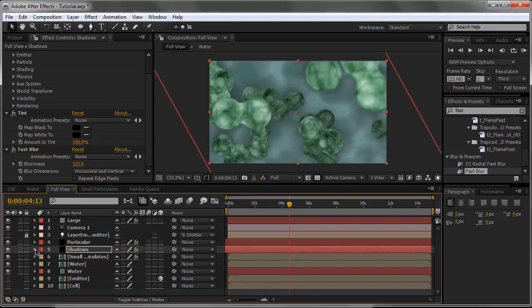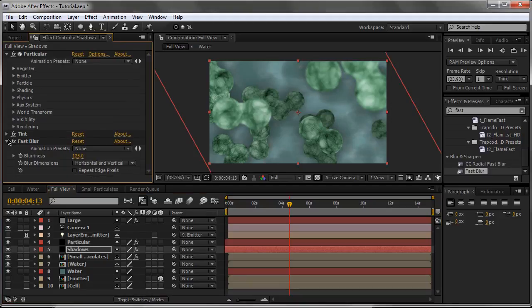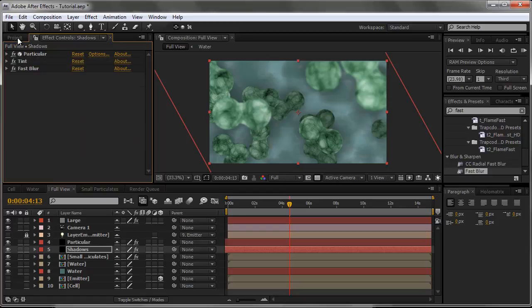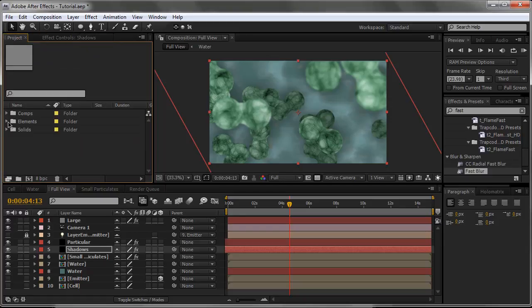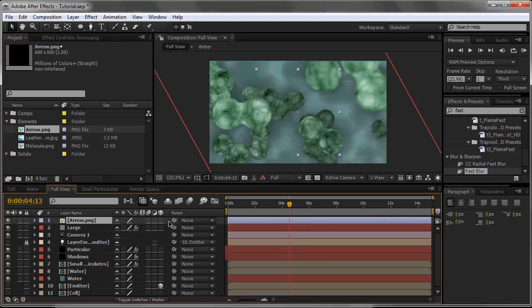So let's add some finishing touches. If you've ever looked through a microscope in college or high school, maybe even middle school, you'll know that there's an arrow usually in the field of view. So let's go into our elements here and drag out that arrow that we made in Photoshop.